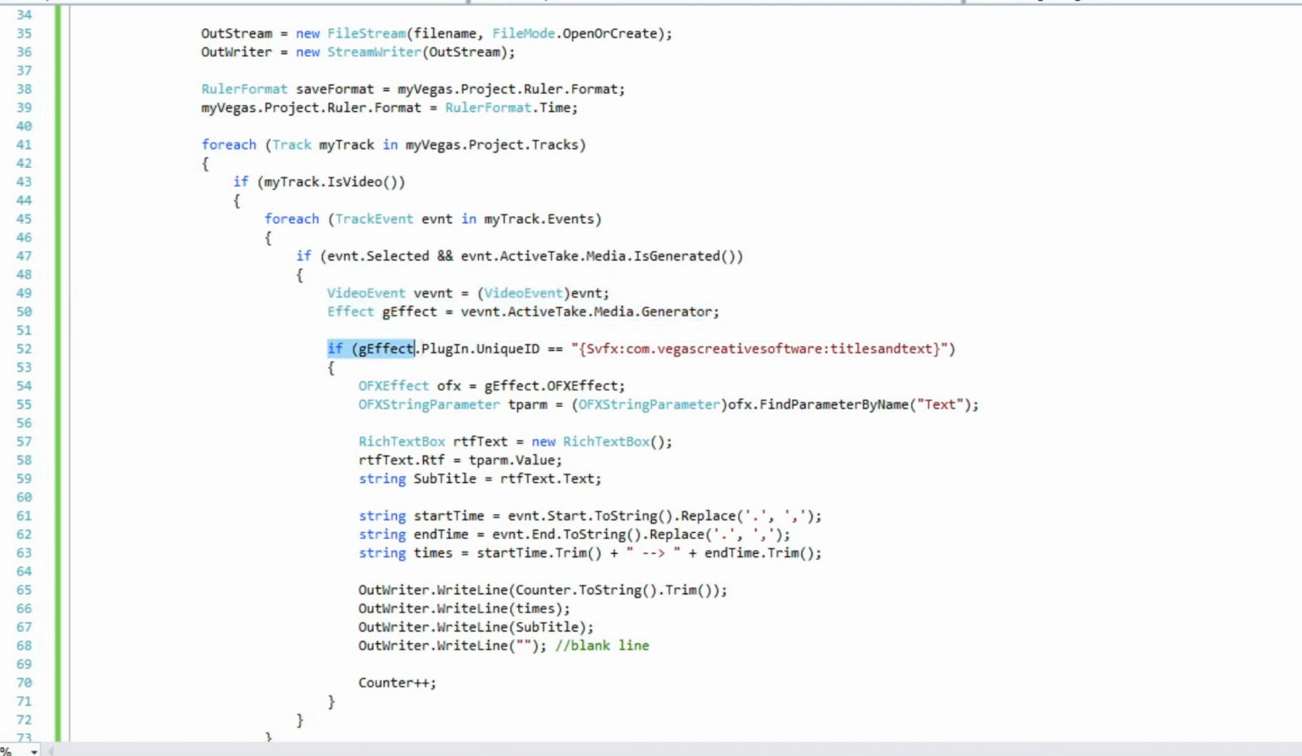Now, the question is, is it a titles and text generator, or is it some other generator? The next thing I look to see is whether the gEffect.plugin.uniqueID is equal to titles and text. If it is, then I'm going to get the OFX effect for that media generator, and then I'm going to get the text parameter. So my OFX string parameter, which I just called tparm, is going to come from ofx.findParameter.name and text.